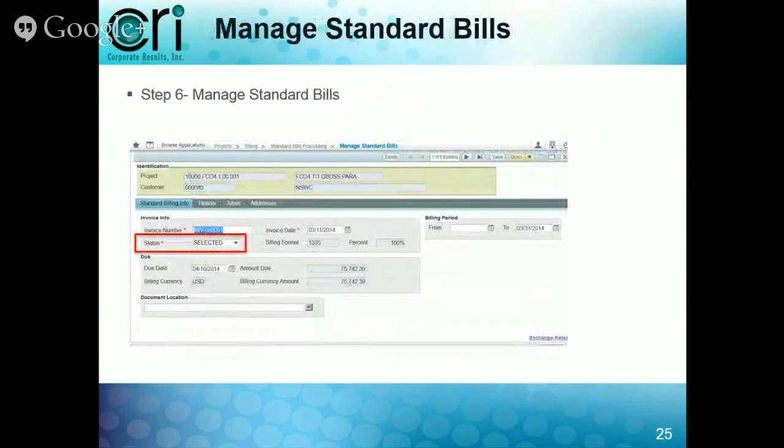Last, just wanted to point out that, again, just like in our Akron, we can't create the WAWF file unless the status of the particular standard bill is selected. So this is a screenshot that shows the drop-down menu used in the Manage Standard Bill screen to select that particular bill. Okay, so same as with the Akron. Probably already have it set to selected if you've calculated the Akron.